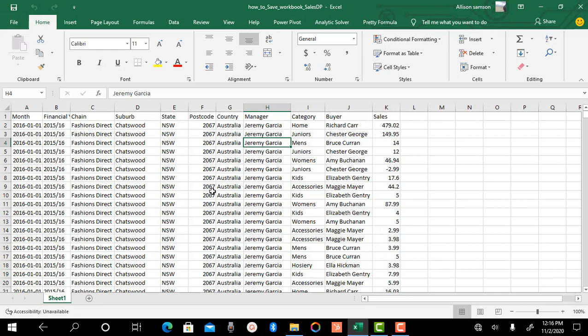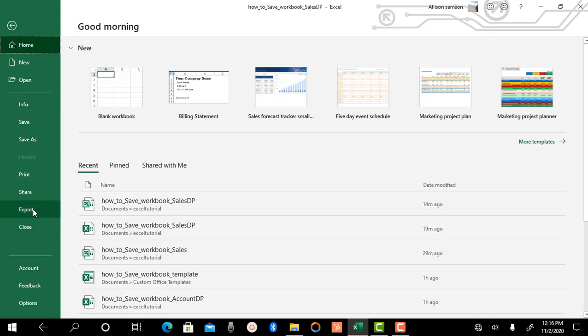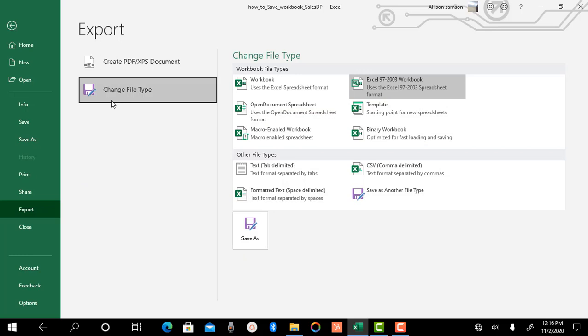First of all, you need to open the document or the workbook that you want to save in a different format. And then what you need to do is go to the File tab, then go to Export from the left panel in the Backstage view. You click on Export, and from Export, you can click on Change File Type. You see the different file types that you can change to. So we can change to different formats.